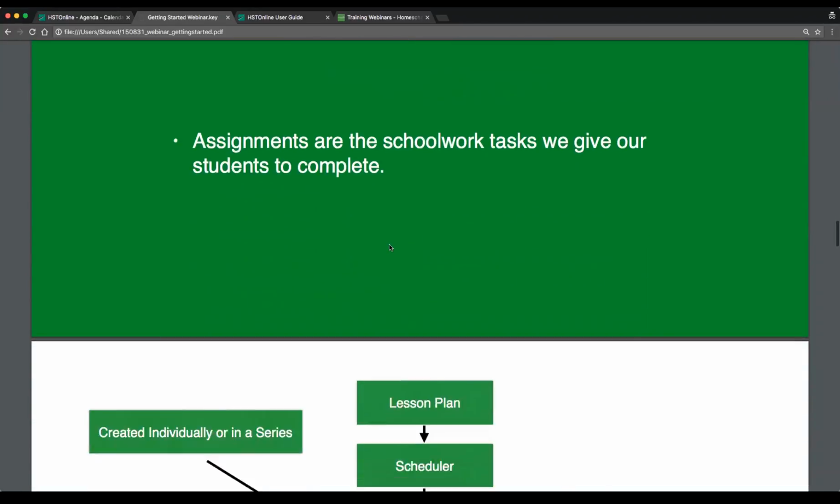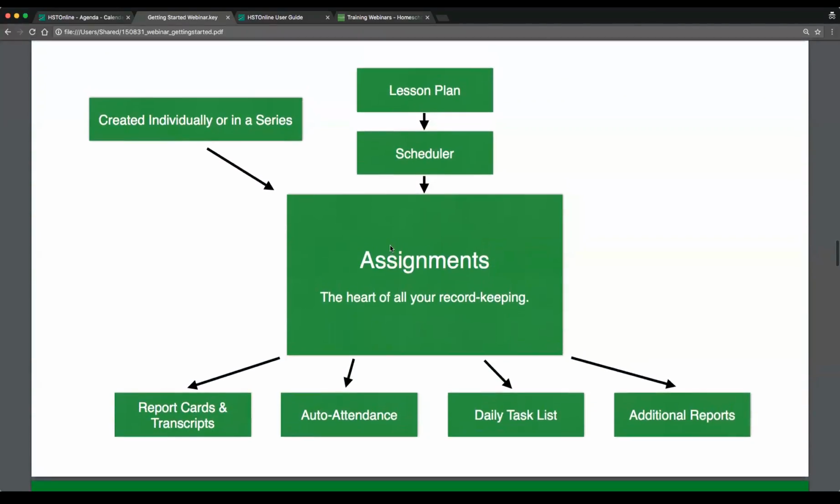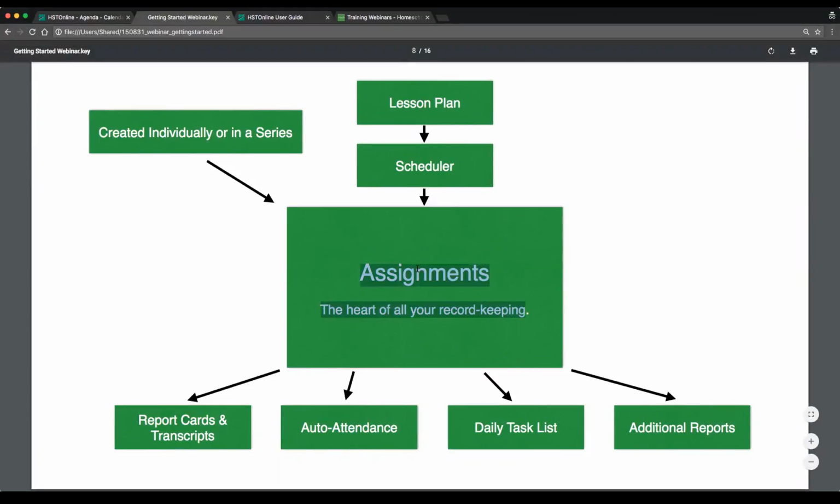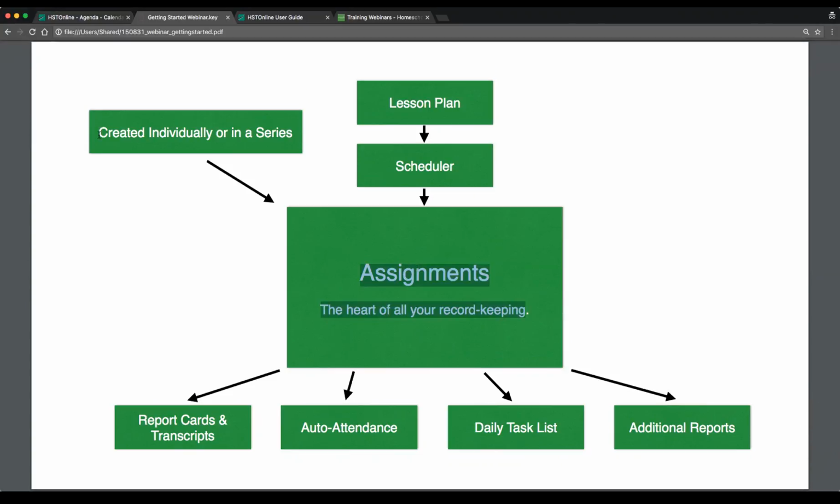And because of that, assignments are really the heart of all of your record keeping in Homeschool Tracker. So here you have assignments in the middle. And they can come from a couple different places. They could be created individually or in a series, and I'll show you how to do that. Or they can come from a lesson plan, and when those lesson plans go through a scheduler, it will generate assignments. And now assignments have a lot of data in them.